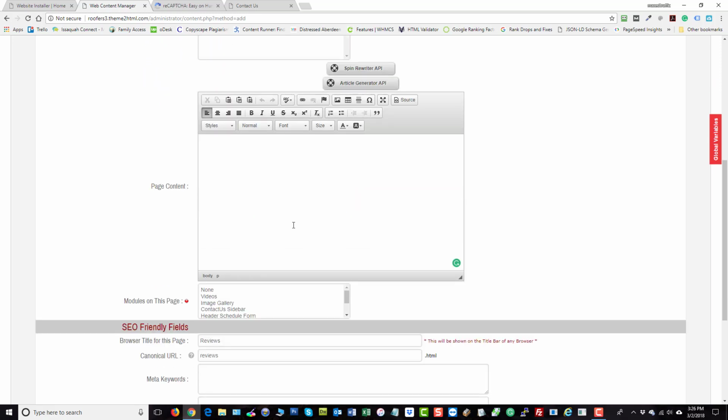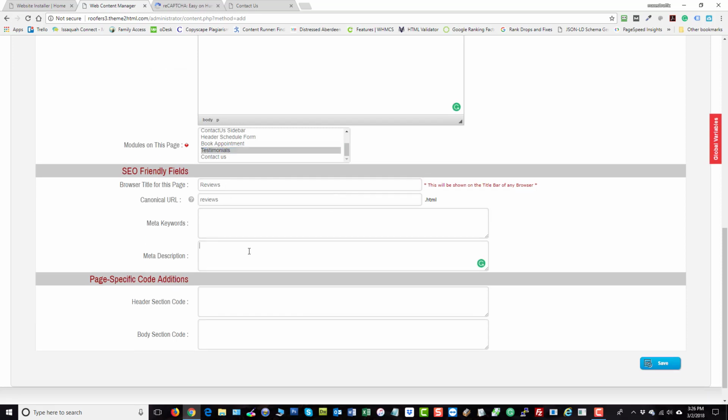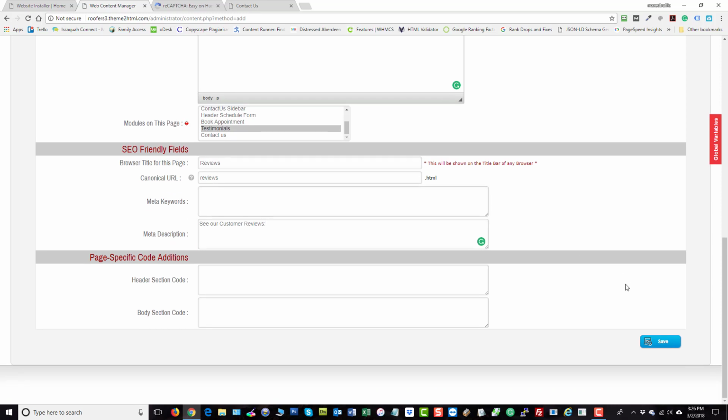And then here, I'm just going to make it testimonials, just like that, with the squiggly brackets. Make sure to select that module and call it reviews. And then the description: see our reviews, customer reviews or something like that. By the way, you really shouldn't put exclamation points in meta descriptions. Google's not really much for exclamation points. And then that way I can save it.